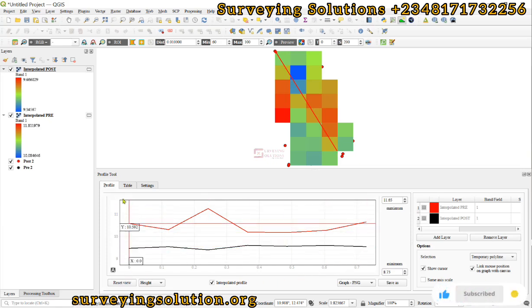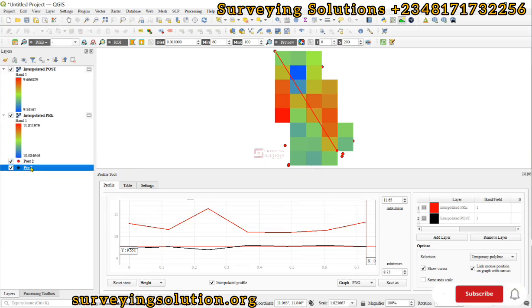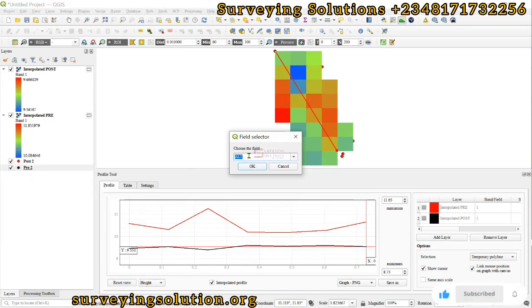So let's now also consider the point. So let's say we no longer want to use the raster, we want to use the point. So we click on the pre and then the post of the point, right? Good. So let's say we are starting with the pre, we come to add layer. Now it's asking us, because the point has different fields, which of the fields are we using? We are actually using the altitude field, right? Good. So we click on OK.